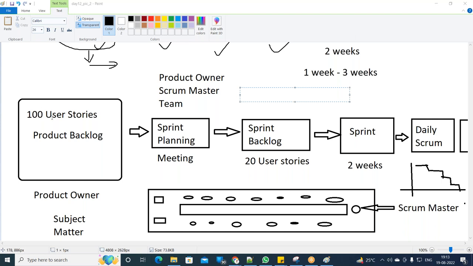Whatever the project, whatever the user stories and features you want for that project, the product owner will pick up all those features and put them into the product backlog as user stories. In our project, let's say there are 100 user stories. Now there is a sprint planning meeting where the product owner, Scrum Master and team are involved. They pick up the work to be done for that particular sprint. Let's say they have picked up 20 user stories. Those go into the sprint backlog.